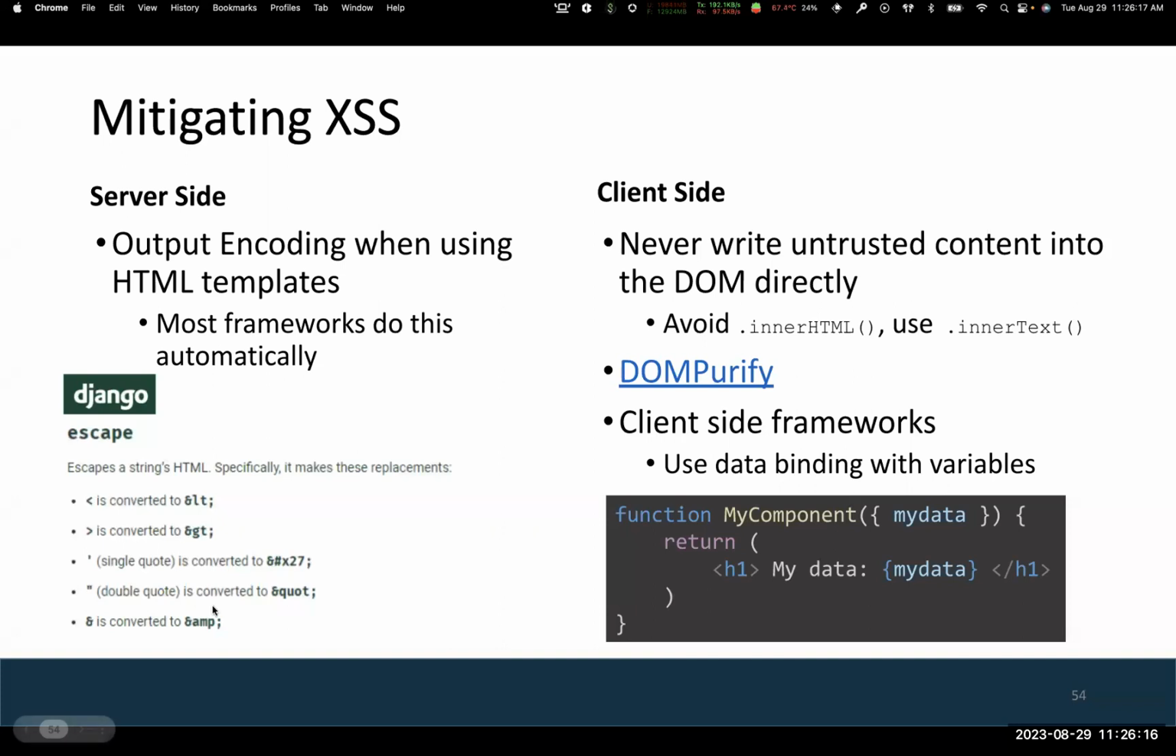Why is that? Because some of these things like single quotes, and I'll show you examples, are associated with malicious attempts. So encoding, some of the frameworks like Django will do it automatically. That happens on the server side. On the client side, if you're writing applications, never write untrusted content into the DOM directly. So avoid innerHTML and use innerText instead, right?